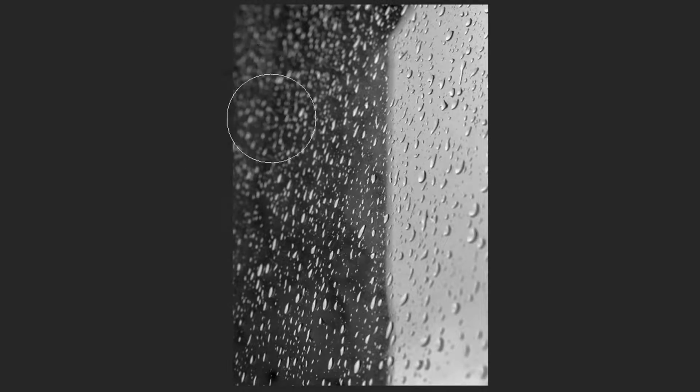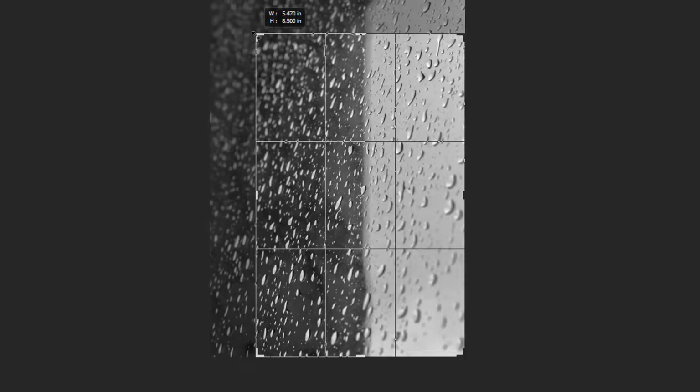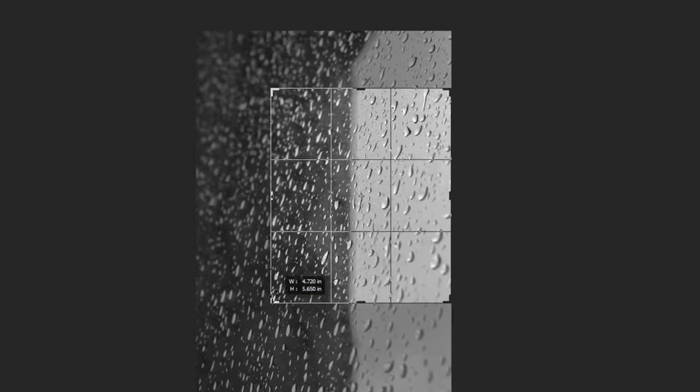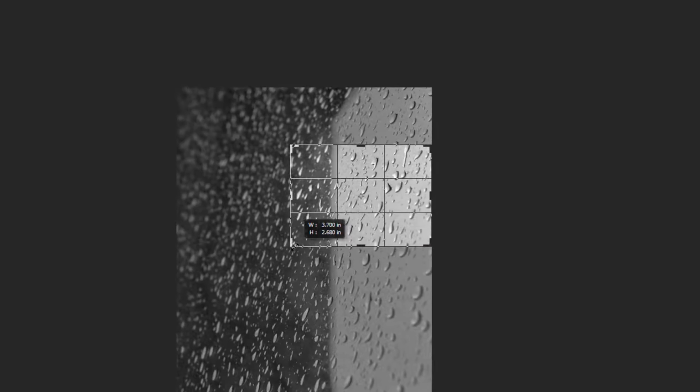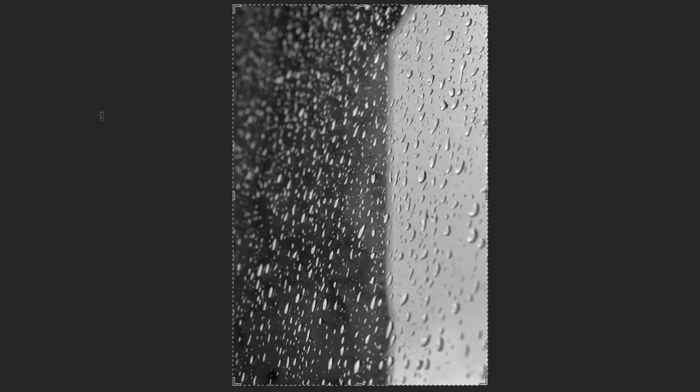I might look to see if there is a better shot within that shot. And it's possible that something like that might be a little better, a little more interesting of a shot, where you can now start to work with those droplets. But this is pretty good.